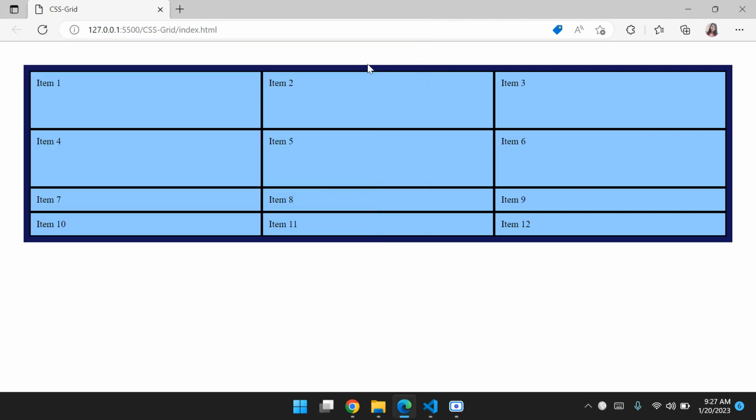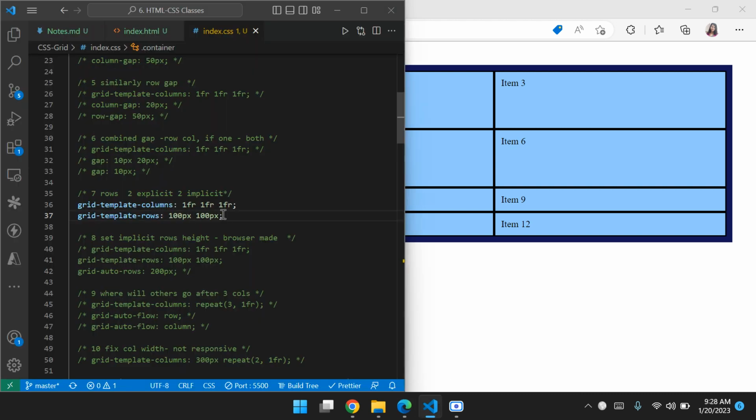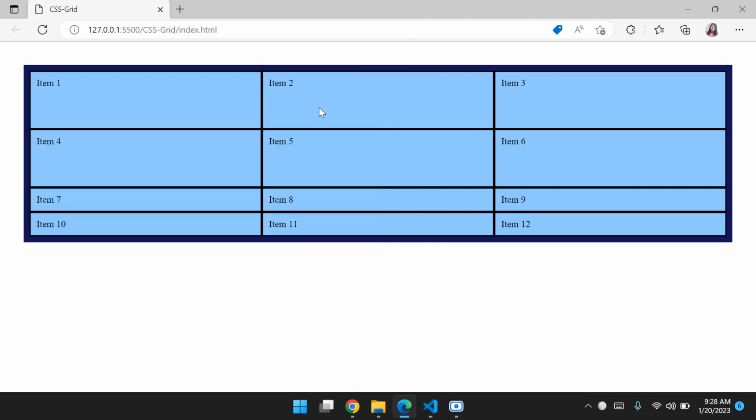Okay. It has created 100 pixels rows. But now, could you see that the last two rows are different from the first two rows? Here I have said that I want two rows only, right, 100 pixels each. But they have actually made four rows. I have told them to create two rows, and they have created four rows. That's fine, they have created them because we were having extra elements. But again, these two are of 100 pixels, but these two are not.